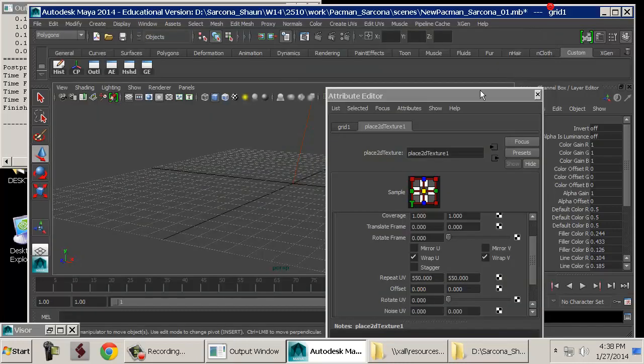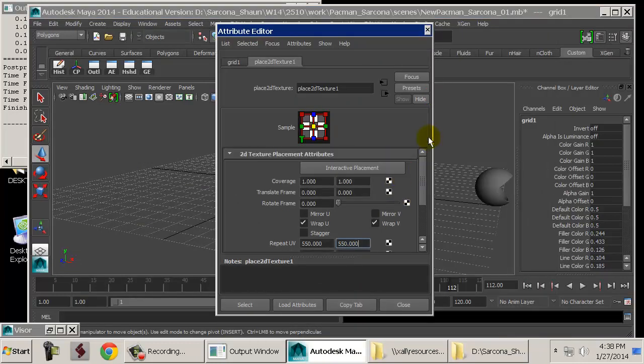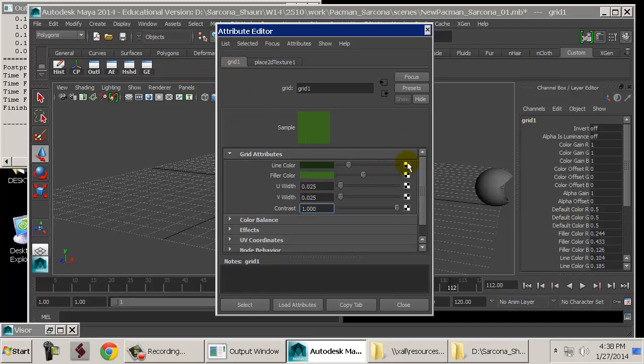You'll see that everything in here has these little checkerboards. And every time you see a checkerboard, you can map something to it. Let me go back to the grid. I could map a different color to my line color, a different color to my filler color, a different color to my U width and my V width. That way I can get some variations in there too. So instead of them being all the same exact green, I could have a mixture of greens. I'm creating ceramic tiles, and I don't want everything to be the same color. I can do that, all right?